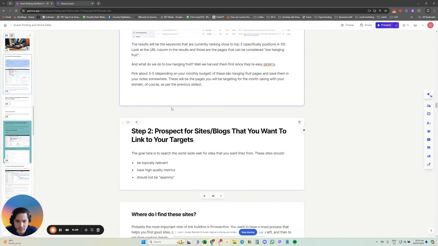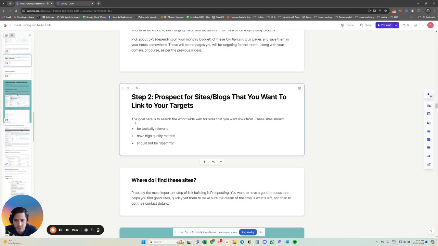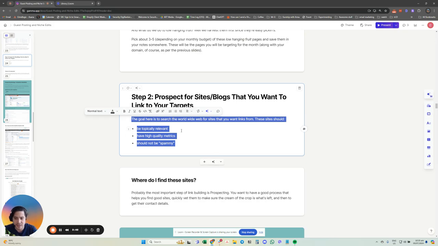Step 2, prospect for sites or blogs that you want to link to your targets. So, to put it simply, we search the World Wide Web for sites that you want links from. So they should be topically relevant, they should have high quality metrics, and they should not be spammy. We'll dive into that in the later slides.